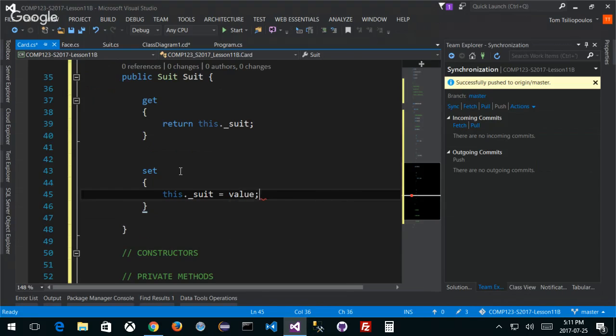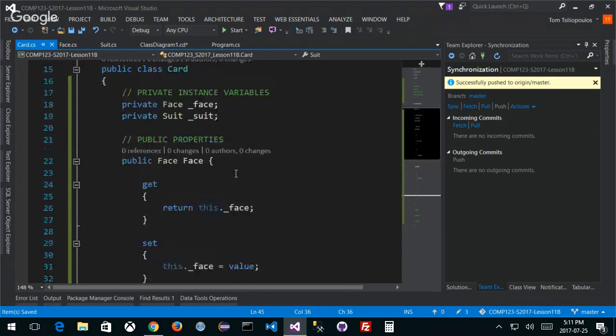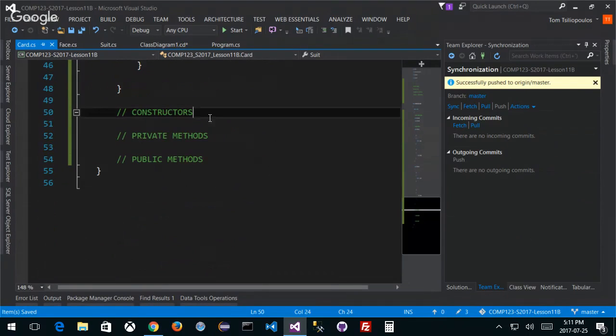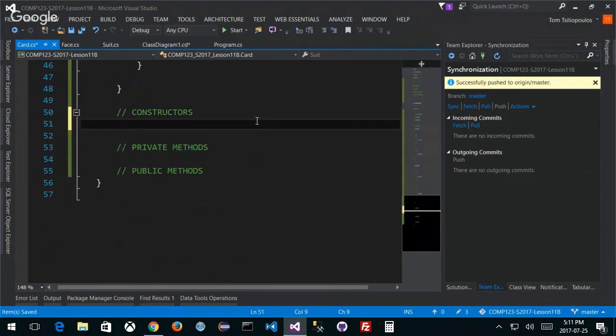Oh, there we go. So that's pretty cool, right? I've got a couple of properties, a couple of instance variables, nothing new, right? Except for the enumeration type. That's weird. And then my constructor. My constructor is going to be public. It's going to be called Card, and it's going to take two values.